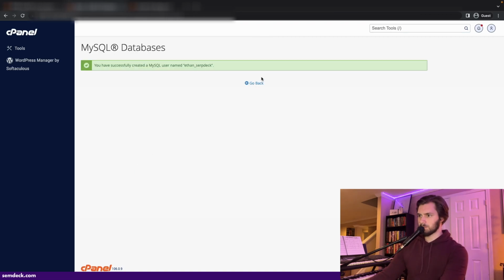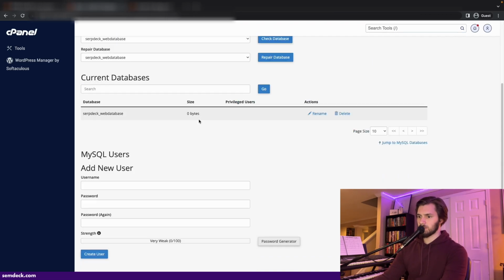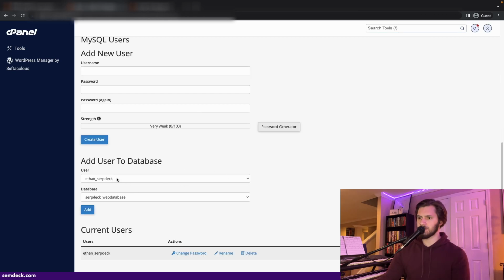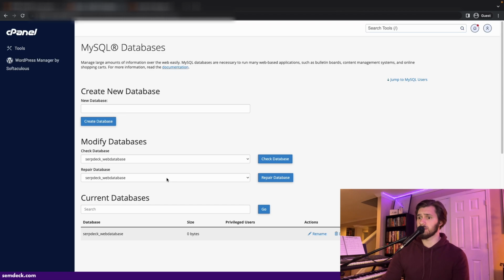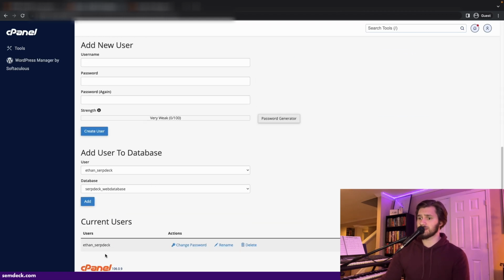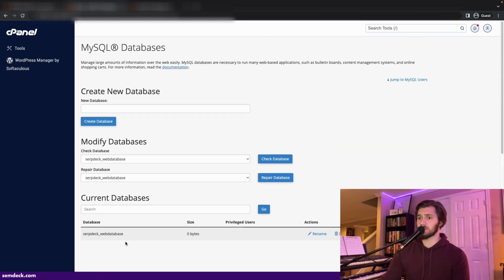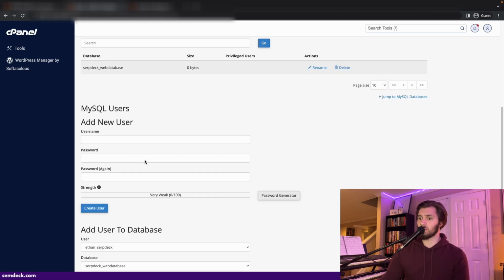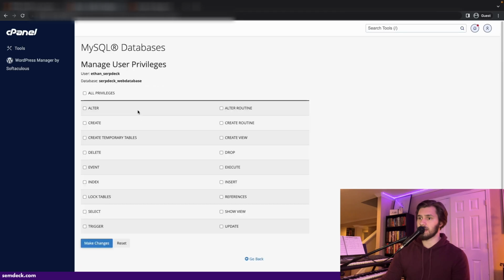We'll create the user. Successfully created. Wonderful. Make sure to come down to this section. You have to add the user that you just created to the database that you just created. So we just created this user, my name _SEMdeck, and the database of SEMdeck _web database. So we'll add that, and we'll give myself all permissions, and then we're good to go.